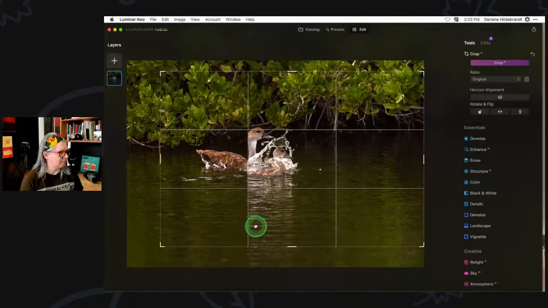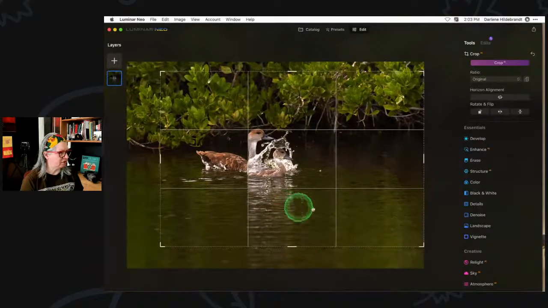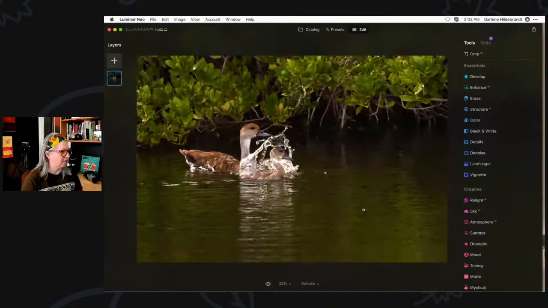I want to get some of those leaves. I think it's mangrove, right? And some of the reflection. So about like that. Honestly, I might even get rid of some of the reflection even more, because there's a lot of water here.